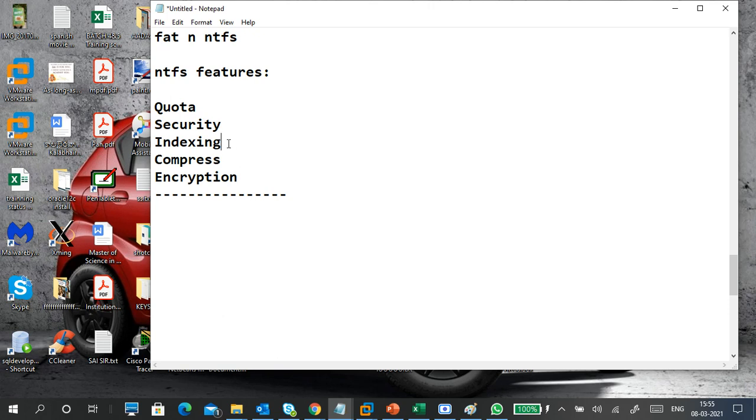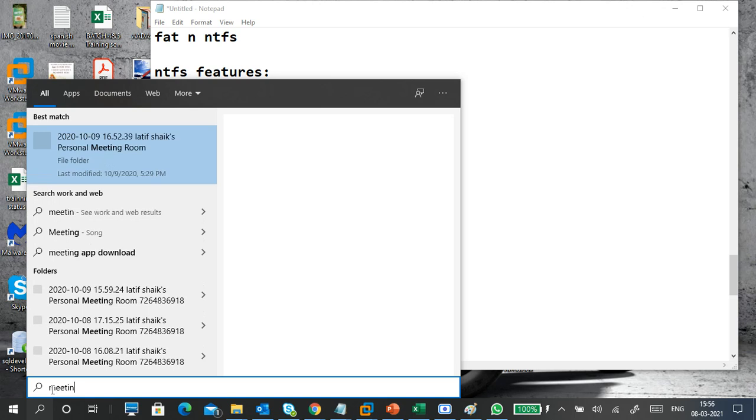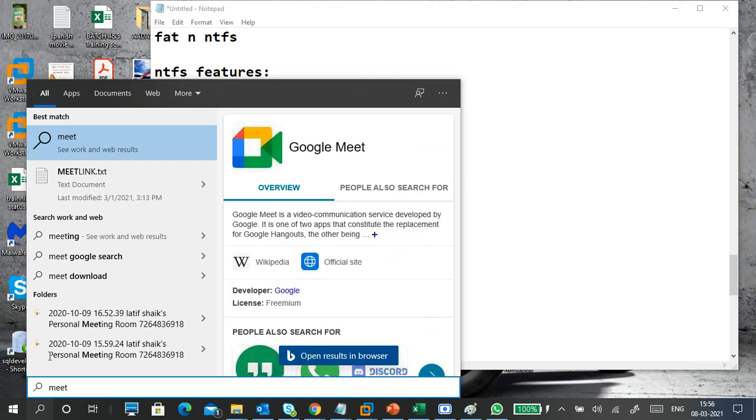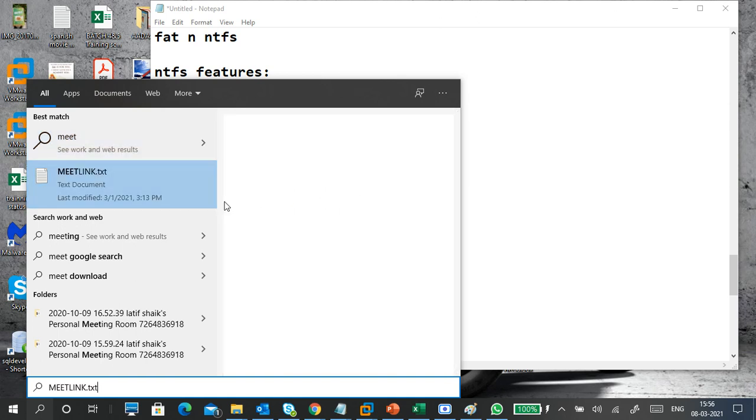So what is indexing? Indexing means when you try to search for a file, for example, I'm searching for a file in the search box. I want a file named meeting link. What name did I put, meet link? So this is the file, the actual file. Where is it located? We can see that. This is the file.